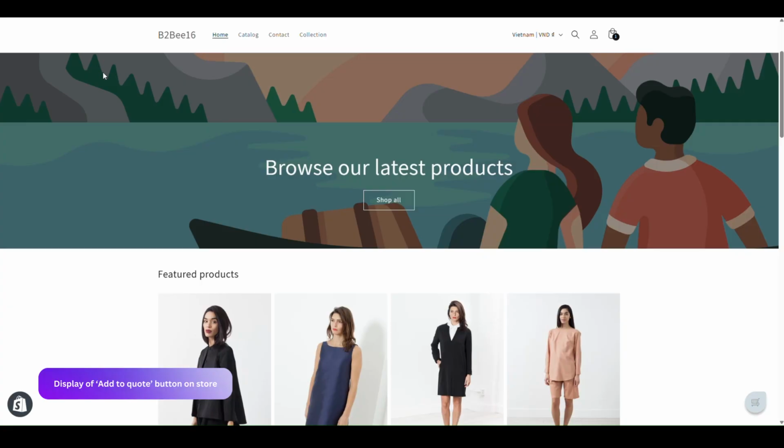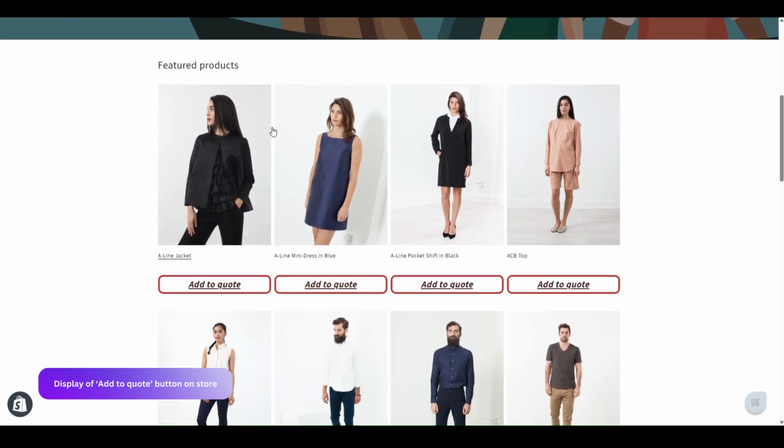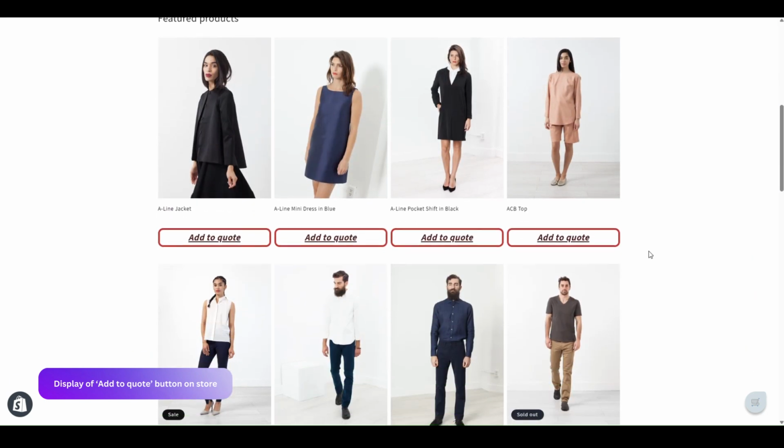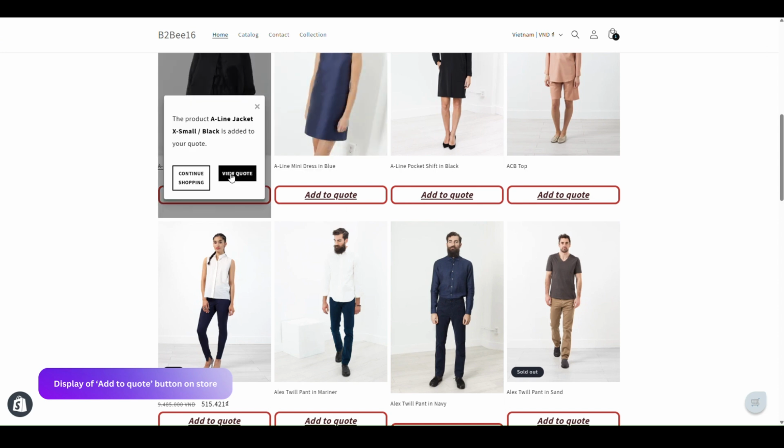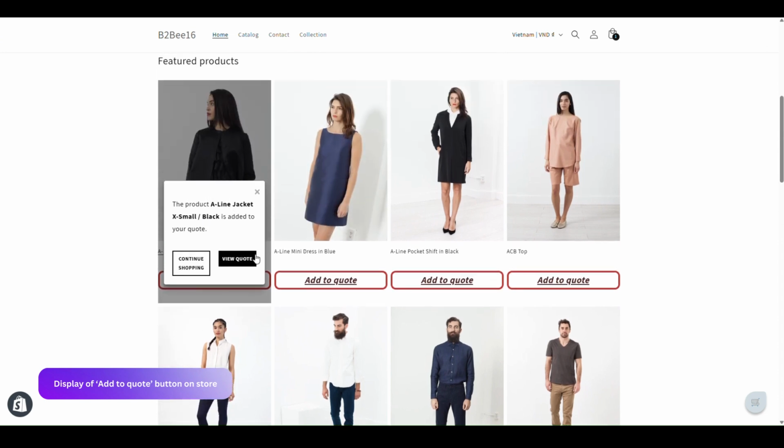Now that everything's set up, let's see how it works for your customers. When they visit your storefront, they'll see the Add to Quote button alongside your products. Once they click it, a confirmation modal will appear, allowing them to either view their quote or continue shopping. When they select View Quote, they'll be redirected to the quote portal.